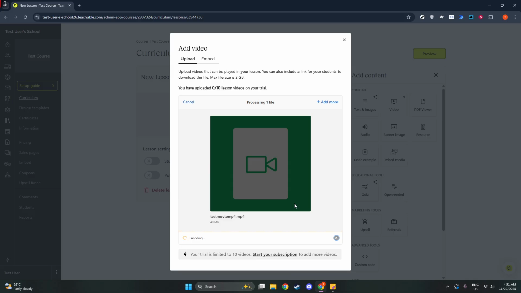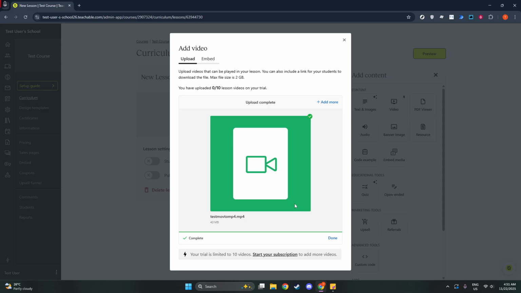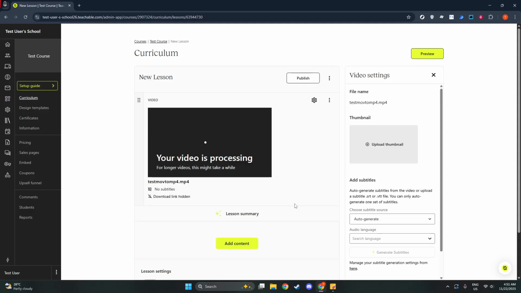Captions improve accessibility, help with searchability, and support learners in noisy or quiet environments. If you have multiple languages, name your files clearly so you can keep them organized.